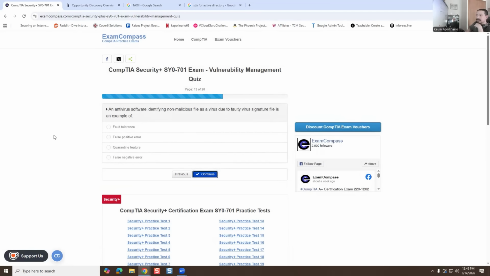All right, an antivirus software identifying a non-malicious file as a virus due to a faulty virus signature file is an example of a false positive error.